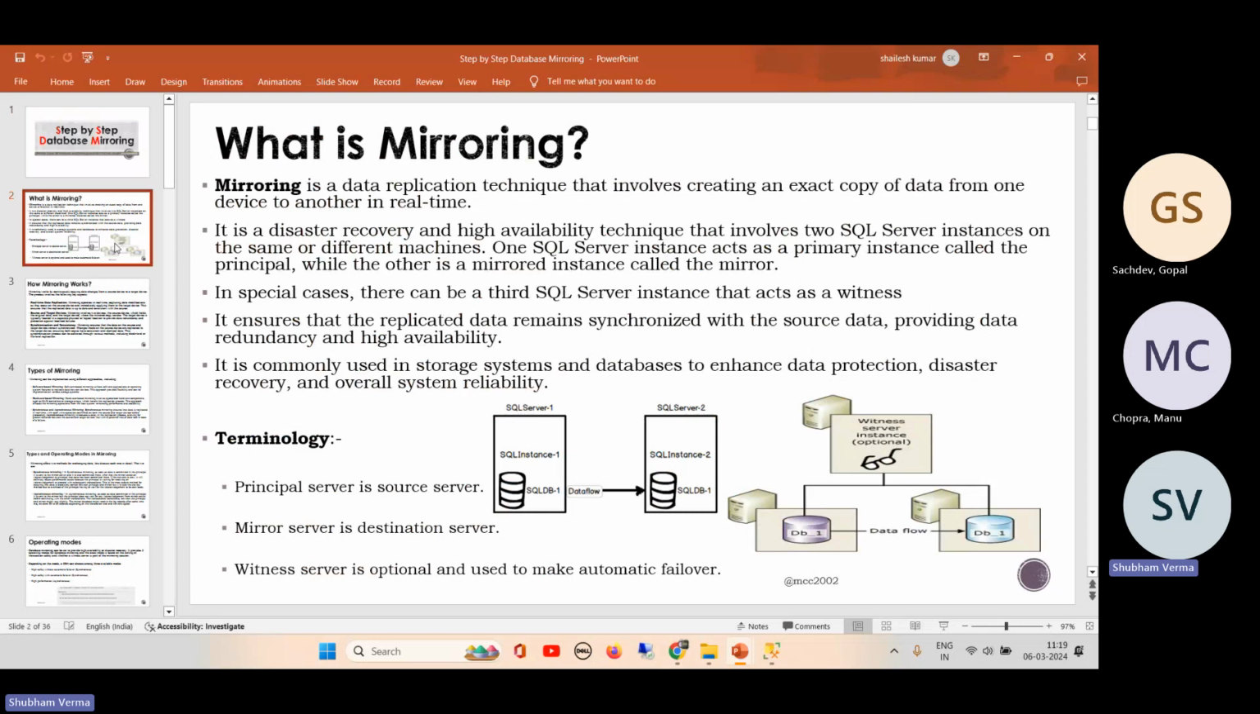Mainly we require three servers, with the same configuration for two of them. The witness server does not require the same configuration; you can use Express Edition or a lower version. We can check that, because it is keeping an eye on the mirror, writing data on the mirror side. So here is the architecture: DB1, DB2, data flow, and the witness server. This is keeping an eye on the mirror and principal servers for data synchronization.